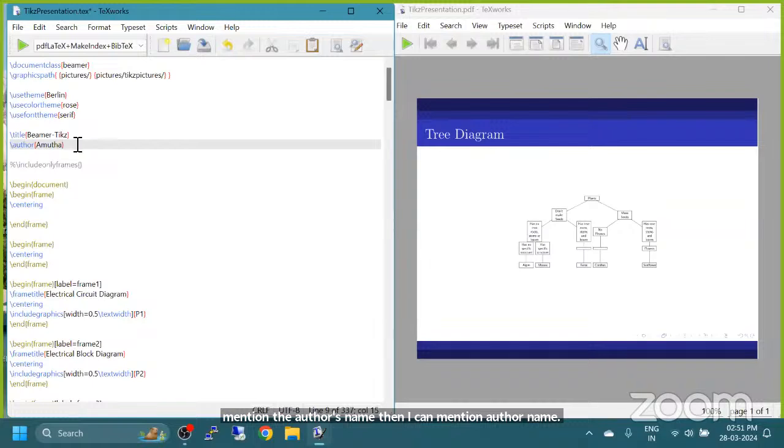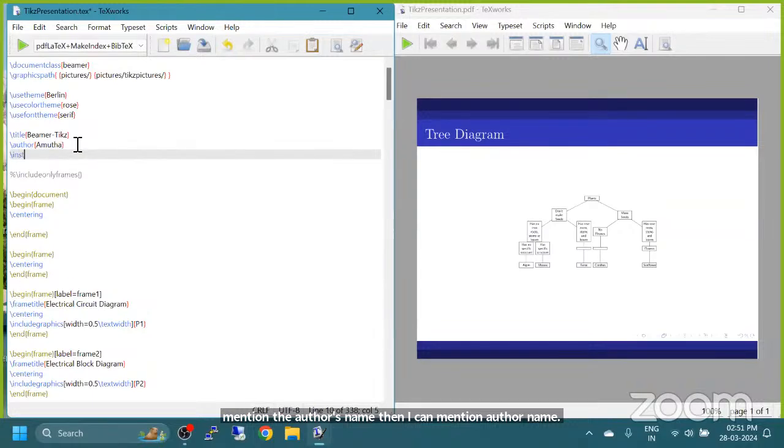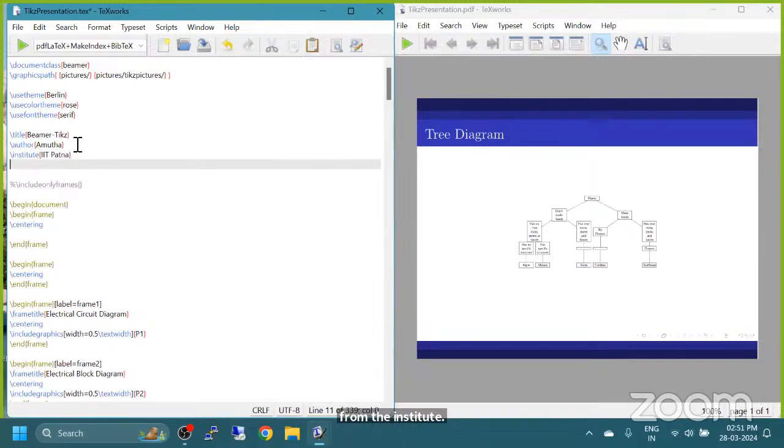Okay, and if I want to mention the institute name, then I can mention the institute name. And if I want to include a date, either I can mention a date by using a command like this, and I can set whatever future date I would want to present it, by writing like 26 April 2024. Otherwise I can write today also.